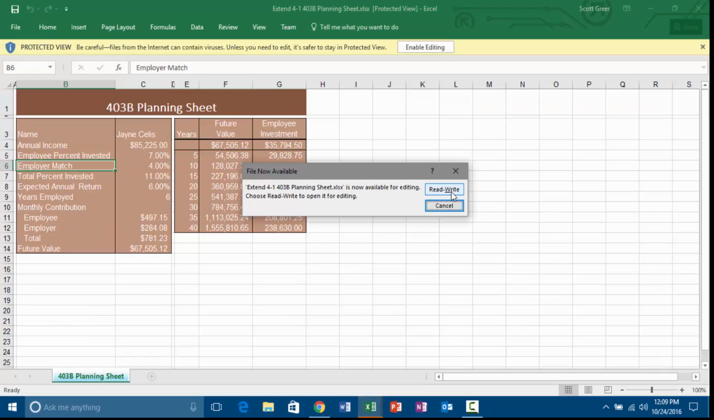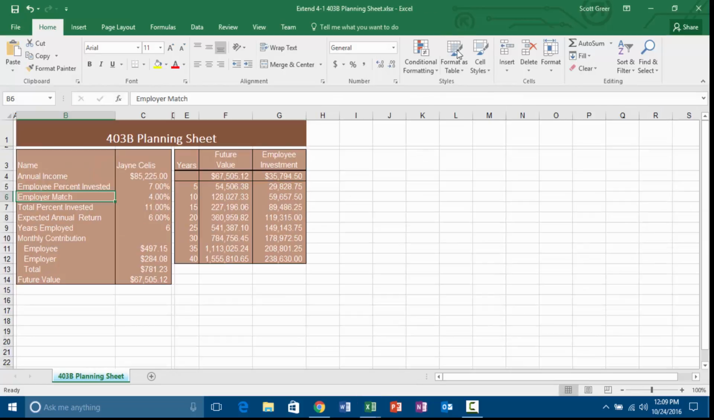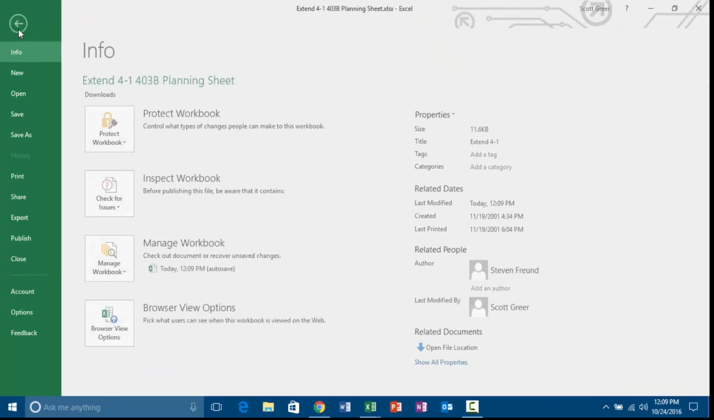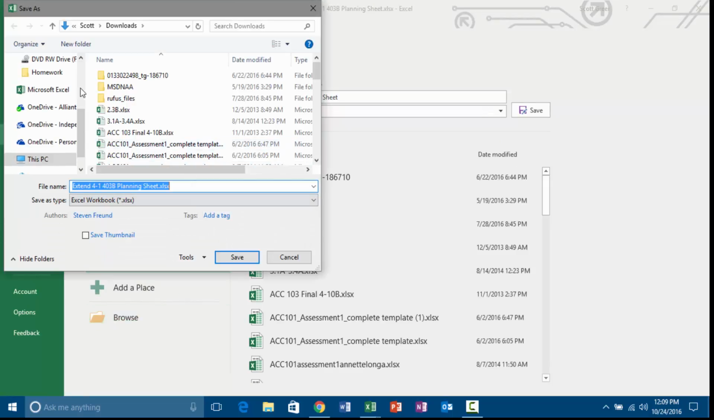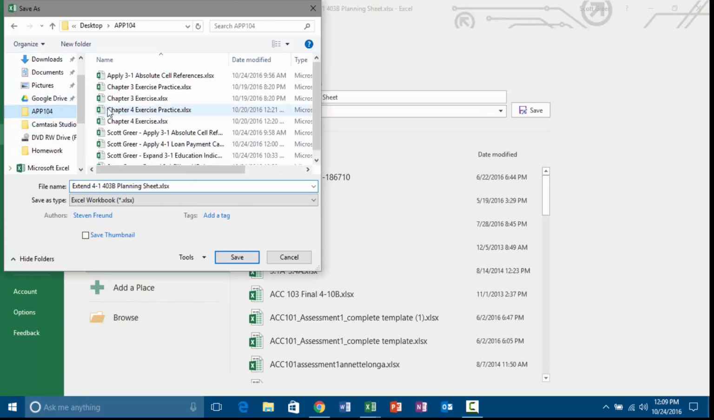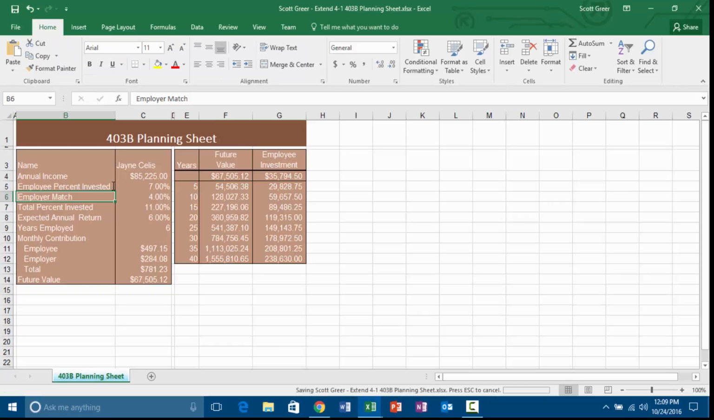So we're going to go ahead and tell it that we want to read write it. We want to open it for editing or hit enable editing. I'm going to go up and save it right off the bat because of that. I just want to make sure I don't have any issues. So I'm going to go save and put my name on the front of it. Good. Got that. So we have run Excel, open the workbook, extend 4-1 403B planning sheet.